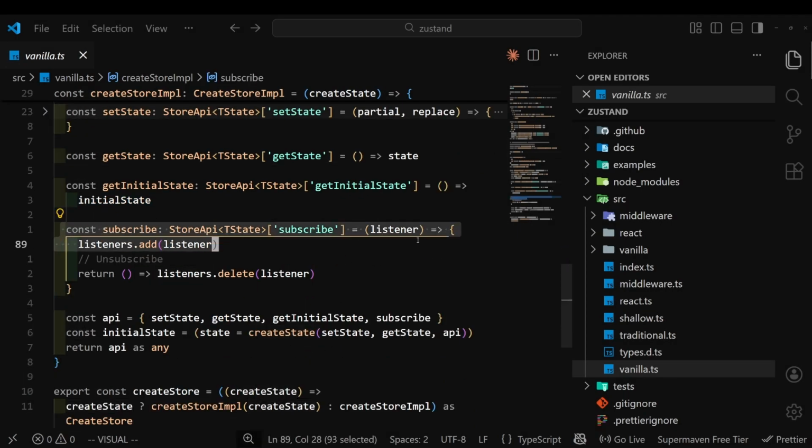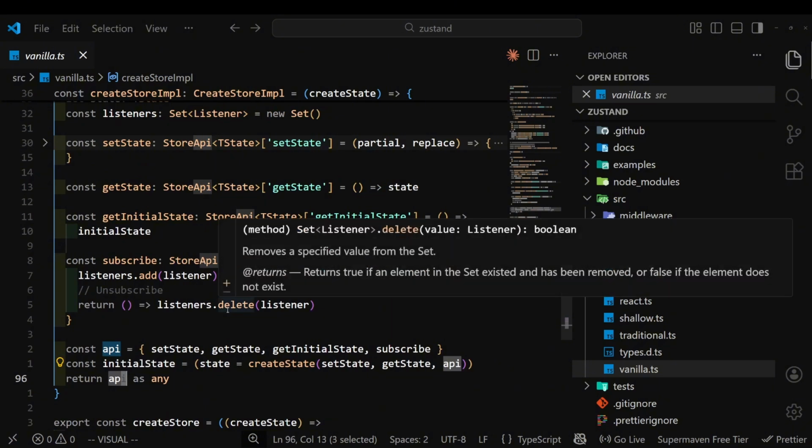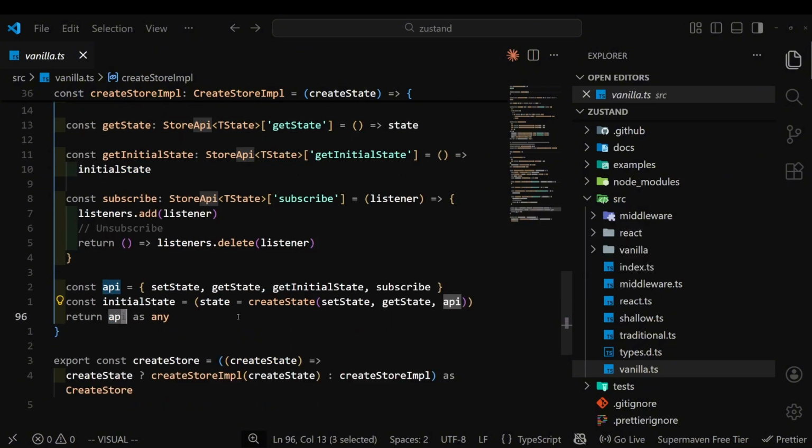Now we have the subscribe function, which takes a listener, and we add this listener to the listener's set. We also return an unsubscribe function as a cleanup. Now we have all the API we needed: the setState, getState, getInitialState, and subscribe. And we just return this API as a whole. Now we understand the core logic of this vanilla.ts file. Let's look at how the react.ts works.